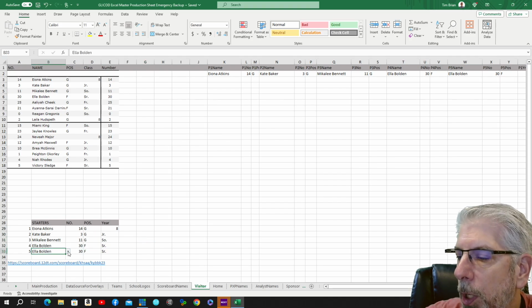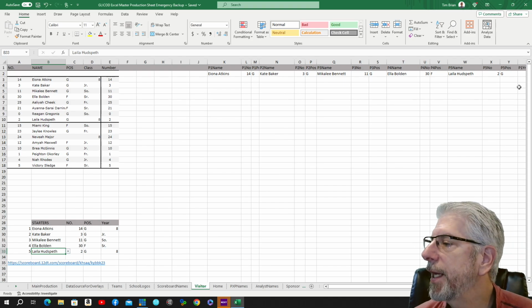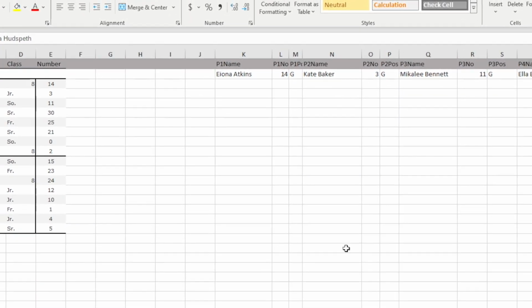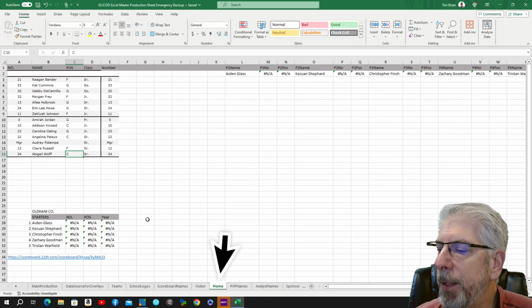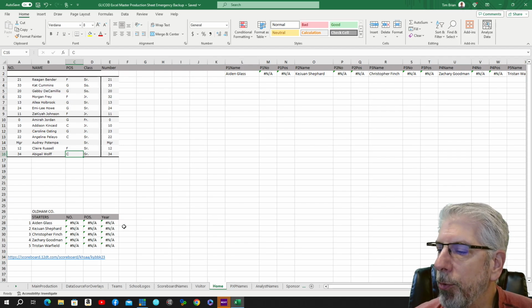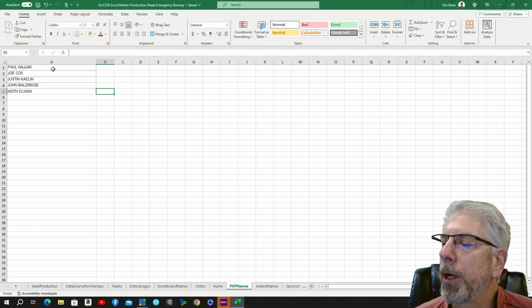Oops, we got it here and there twice. And there you go. And you can see how this information up here changed as I was choosing the starting lineup. The next thing is home team, the exact same thing. Bring the information in. Then what I do is I use VLOOKUP to sort through this information and bring me back the desired results. These are some of our play-by-play personnel that we use.